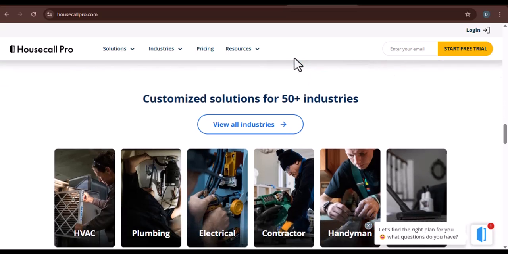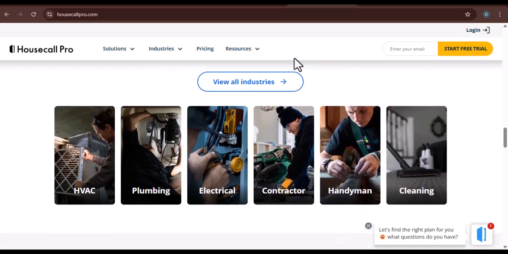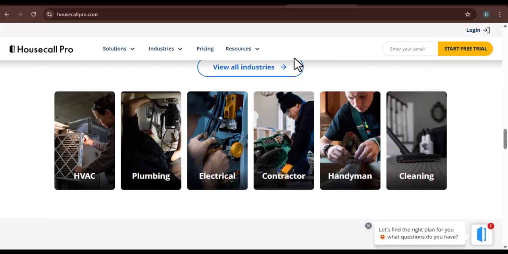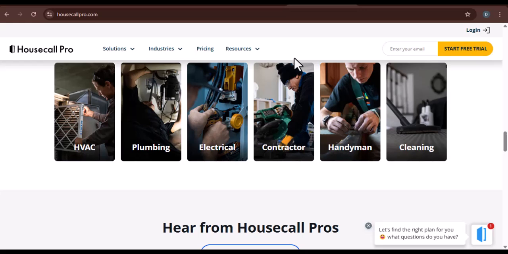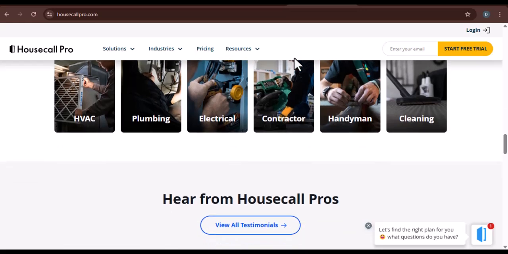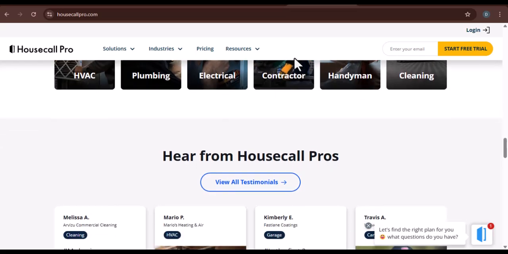By proactively addressing these common issues and implementing the suggested fixes, you can significantly improve your experience with Housecall Pro and unlock its full potential to streamline your field service business. Remember to regularly review your processes and stay updated on Housecall Pro's latest features and updates to ensure you're maximizing its benefits.